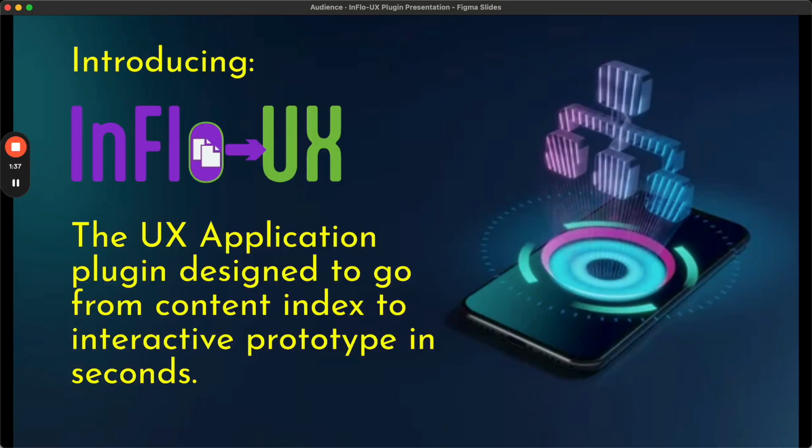The product we're going to introduce to you today is called InFlo UX. It is essentially a UX application designed to take a content index document and create an interactive prototype in seconds.